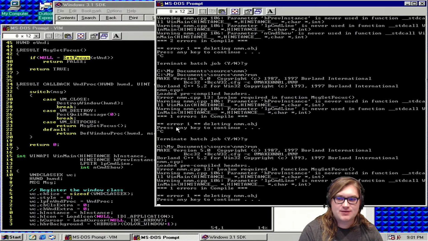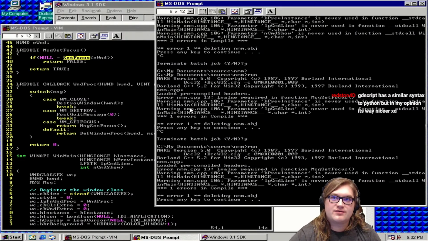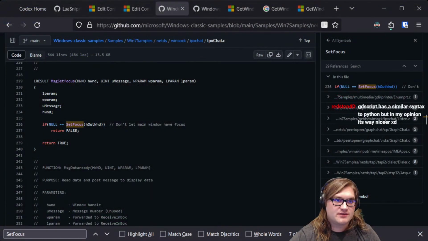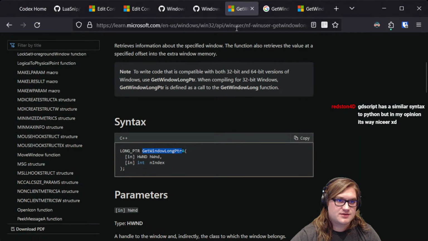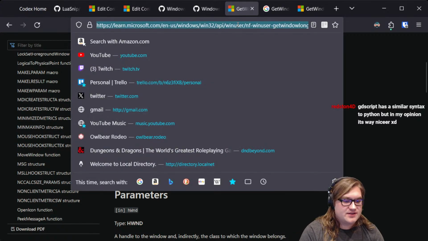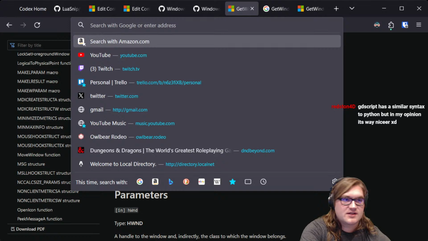See, yeah, I am so stumped on this. I just don't get it. L value required in function. L value required in function. And I'm juggling two keyboards and two mice as well, so that's always fun.